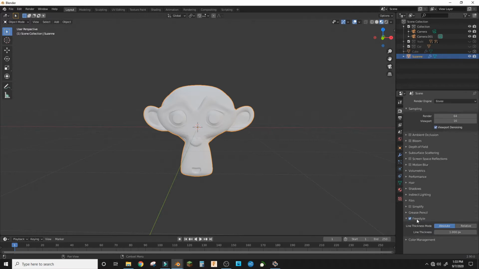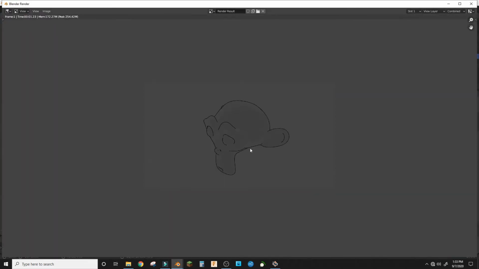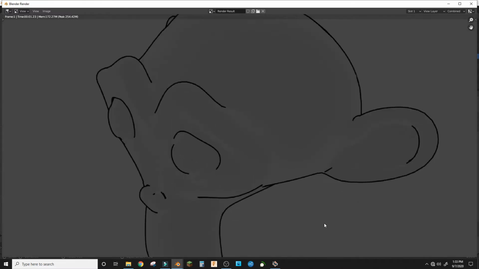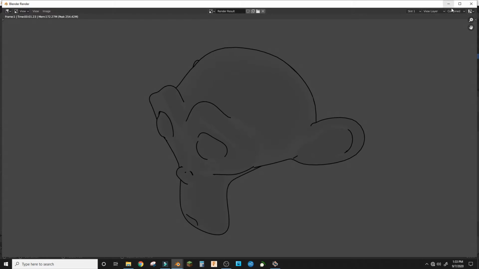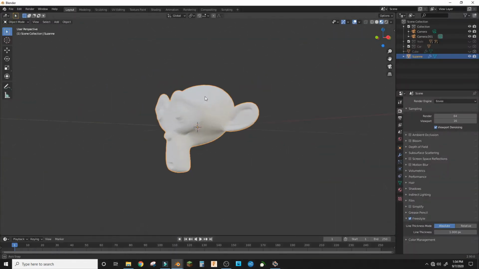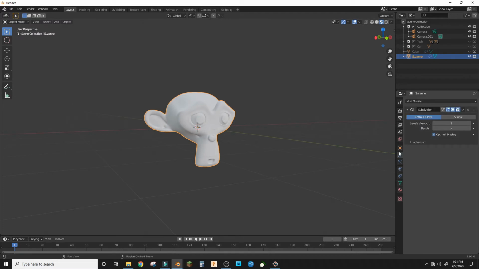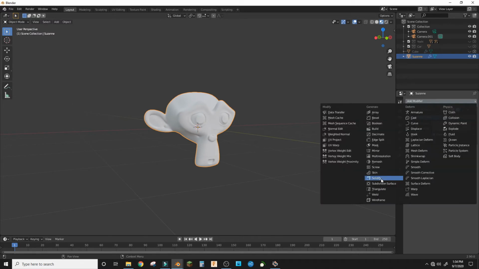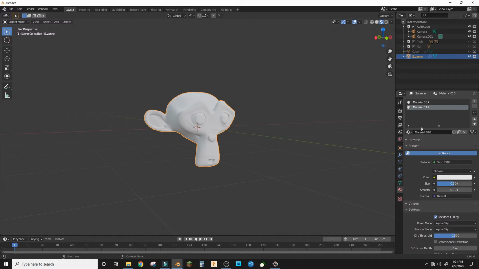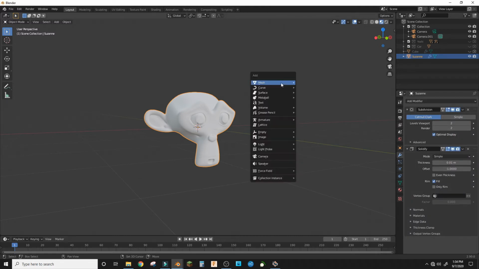For the first method, we're gonna turn on Freestyle, and then when we render, it'll give the monkey a nice outline, but this doesn't work in the viewport, as you can see. So another way to work around this is if you go into modifiers and add a Solidify with the material that we just added. Oh, we gotta make this a black one. And then let's give it light.